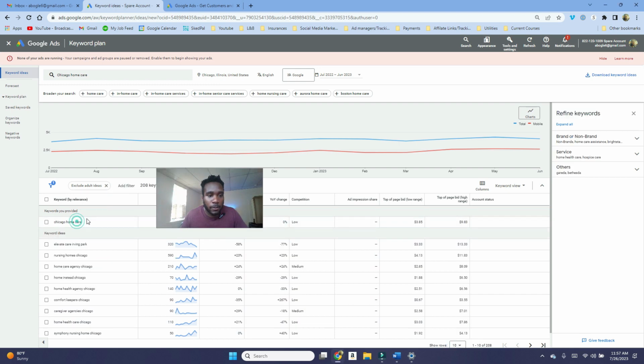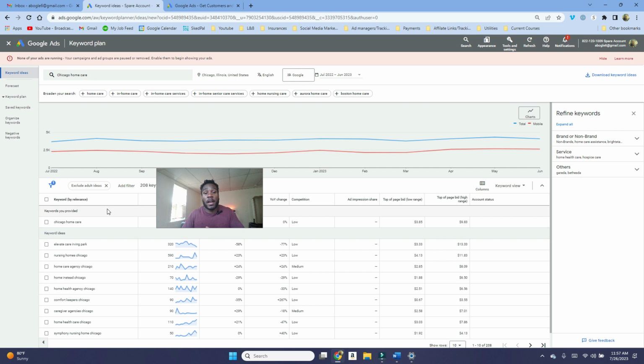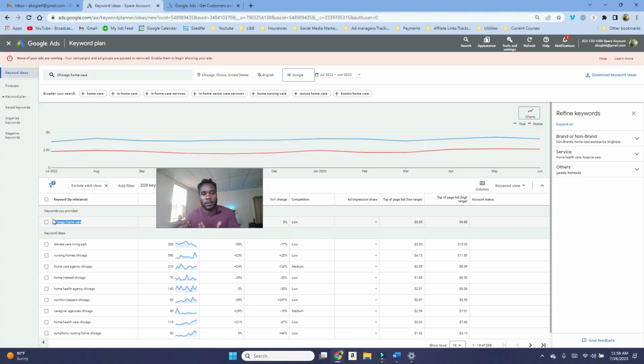Ideally, each keyword would have its own ad and its own landing page, but that's if you want to do overkill. However, how I like to think of it is, if I think of a different idea or a different concept, it should be its own separate ad group with its own dedicated ads, and ideally a landing page where the first thing people see is the theme of the ad group. So for example, when I think of Chicago home care, I think of the general home care service itself. So this would go under the home care services ad group that we made.